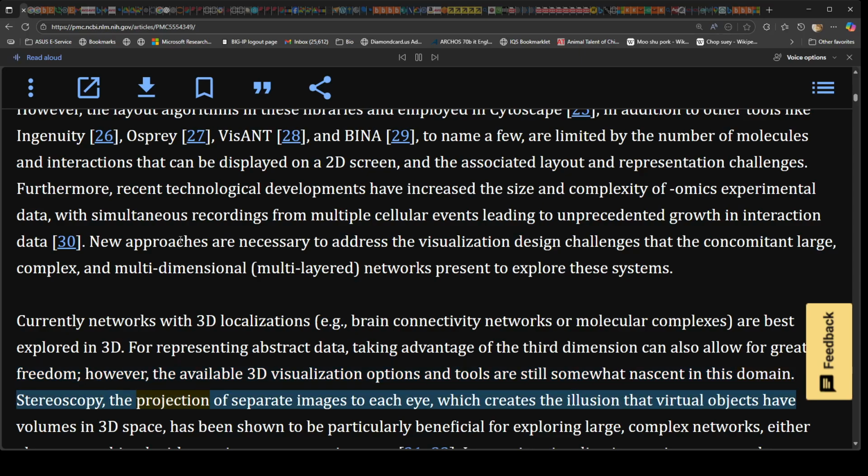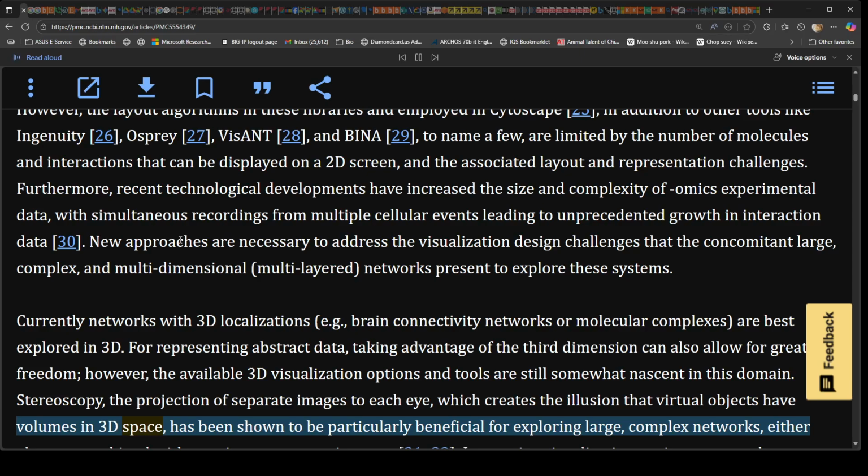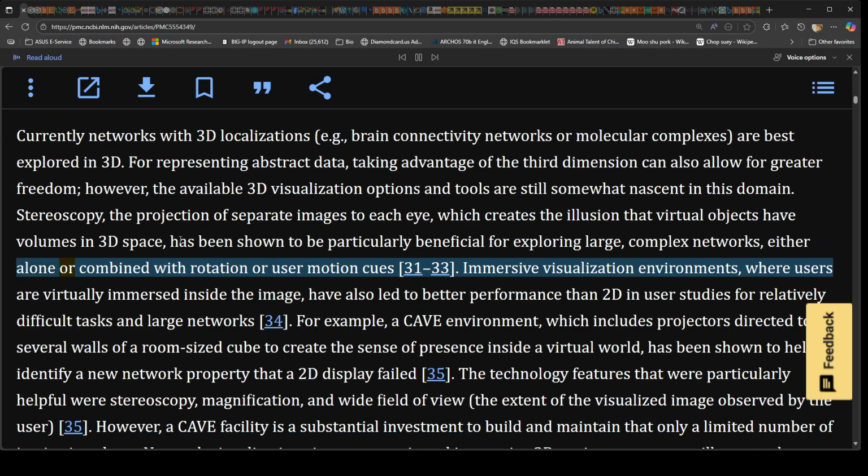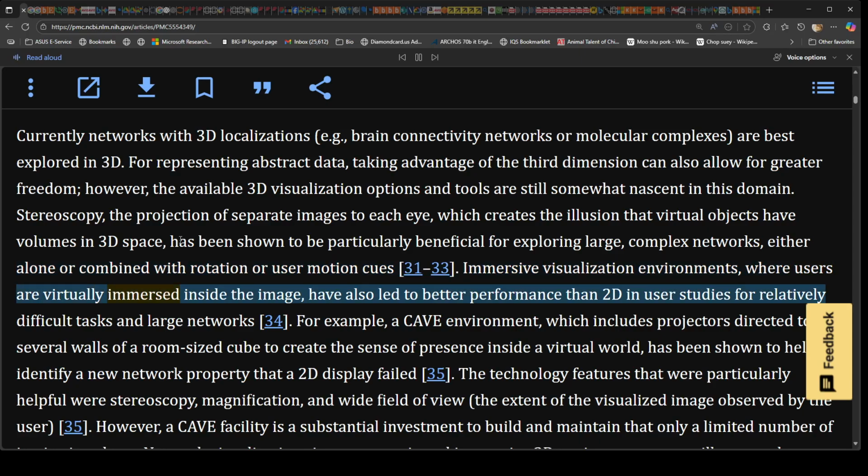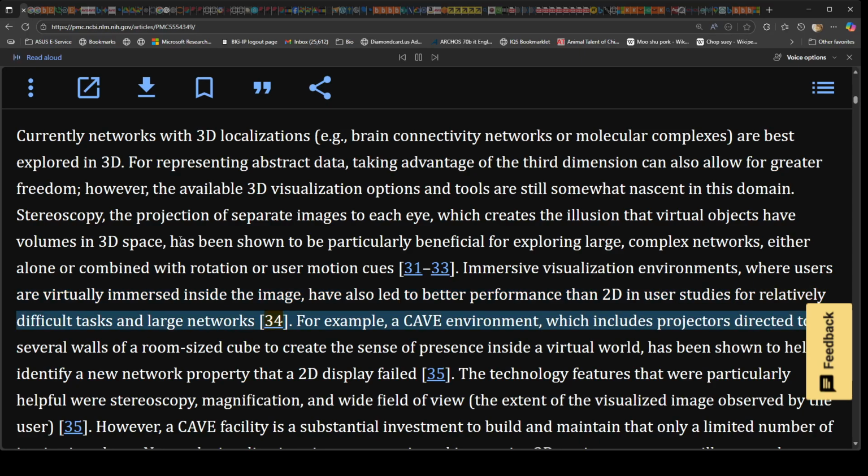Stereoscopy, the projection of separate images to each eye, which creates the illusion that virtual objects have volumes in 3D space, has been shown to be particularly beneficial for exploring large, complex networks, either alone or combined with rotation or user motion cues, 31 to 33. Immersive visualization environments, where users are virtually immersed inside the image, have also led to better performance than 2D in user studies for relatively difficult tasks and large networks, 34.